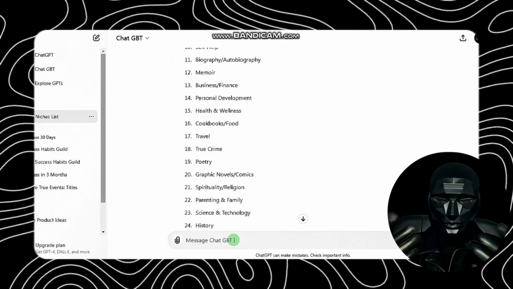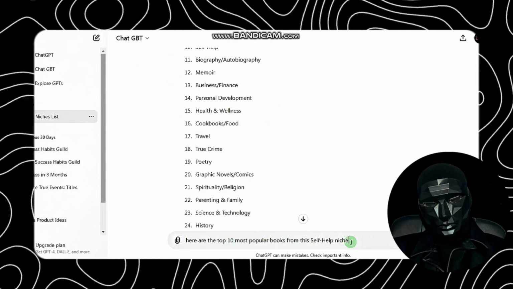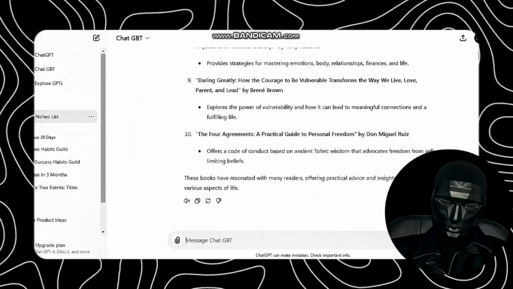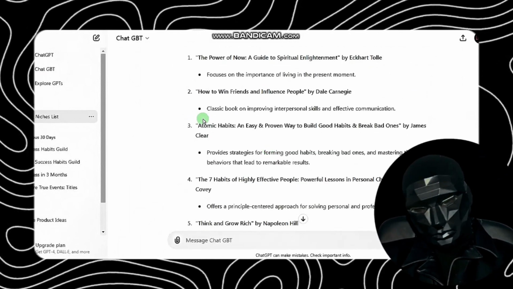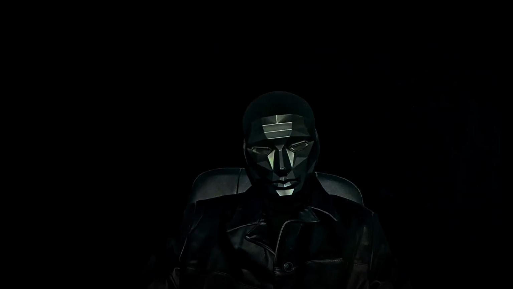Now I will give ChatGPT another condition. Give me the top 10 best books and put the niche you chose. For me it is this. Now I notice that ChatGPT gives me these books which are most popular in this niche. Now you have to choose only one book from these. I will choose this Atomic Habits because it is quite popular at the moment. I also advise you to choose a book that is popular.